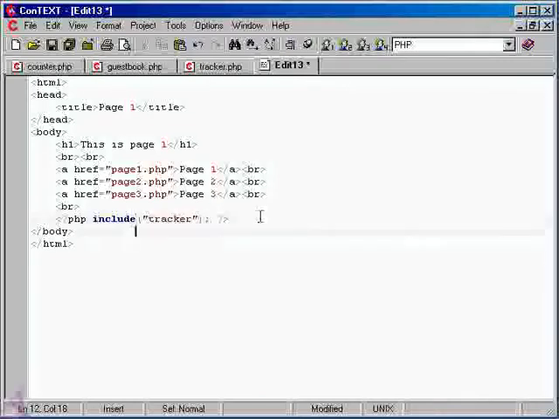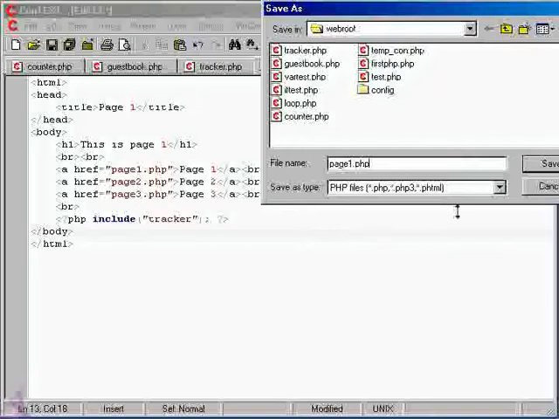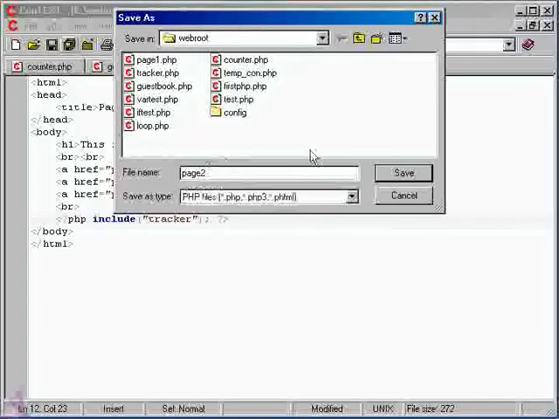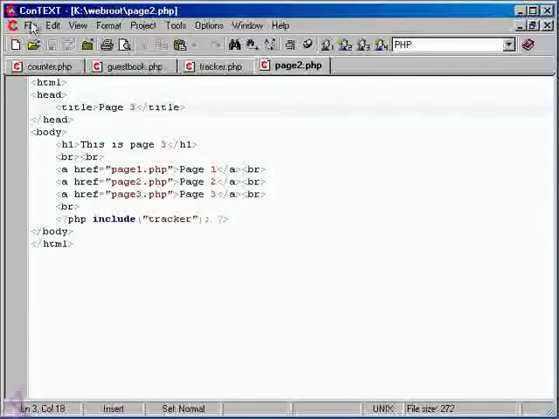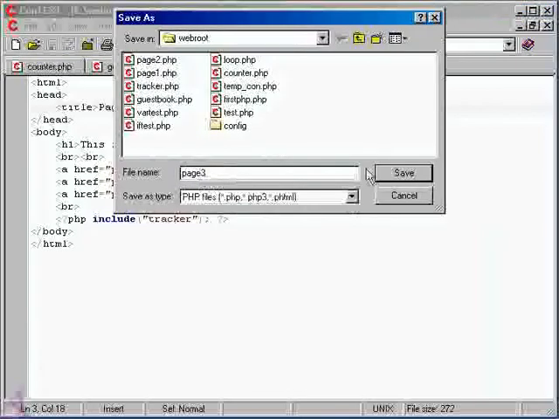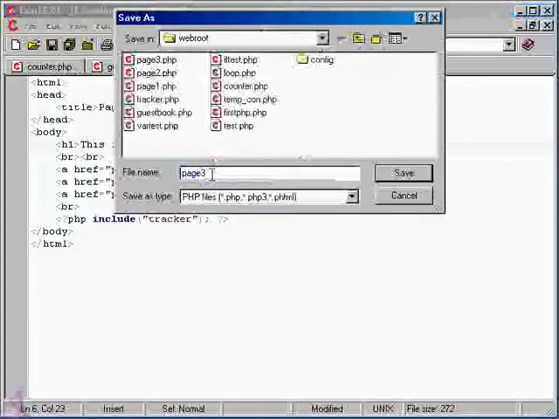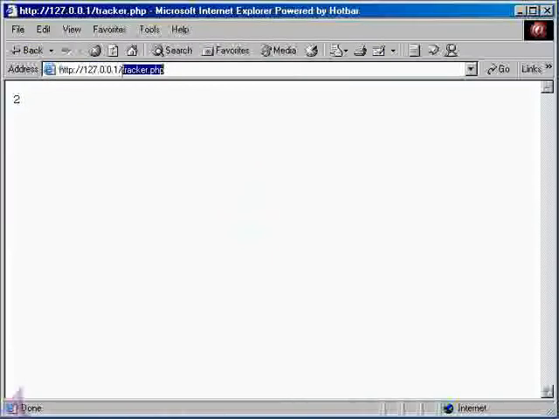Right. So with that, I'll go ahead and save this out as page1.php, same as in these links. So we've got to make page 1, page 2, and page 3. So there's page 1. I'll just change a few of these numbers. Save this as page 2. And oh, I wrote 3 there. Hang on. Save as page 3. And then page 2. So just a couple of test pages. And now go ahead and load one of those up and see what it looks like.